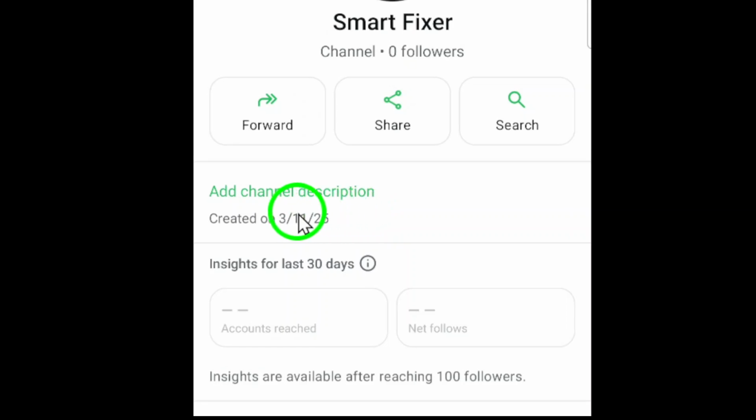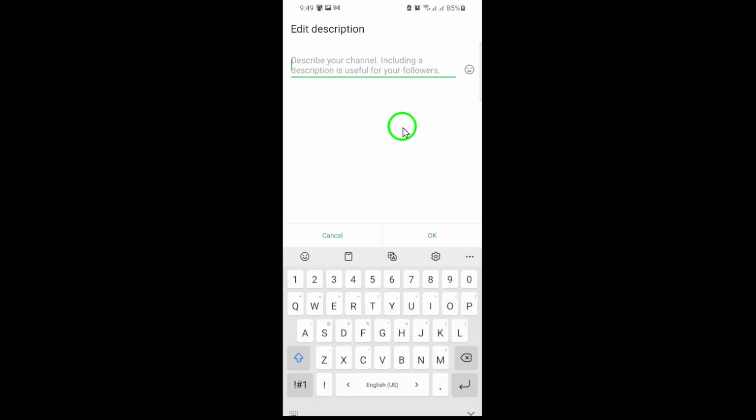If you haven't set a description yet, this is your chance to introduce your channel and highlight what makes it unique. If you already have a description, you can edit it here. Type in your new description.